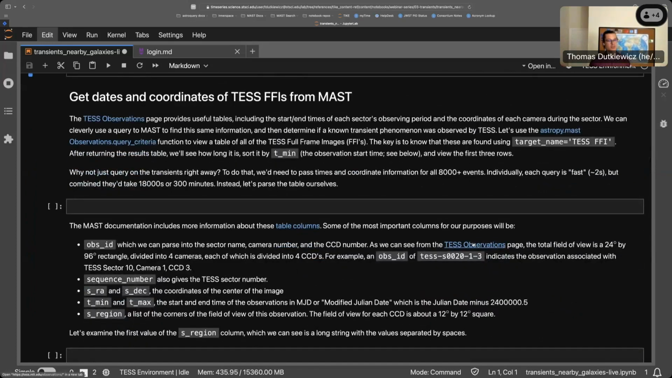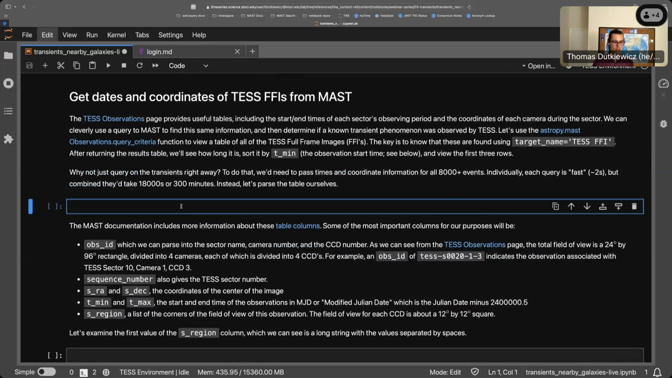Well, part 1 was easy. We got our table of transients. Done. Check. The next part is actually not too bad as well. What we will do is we're going to just get all of the TESS full frame images. If you're thinking, well, why don't we just search on the full table of transients to see? The answer is that query would be really slow.